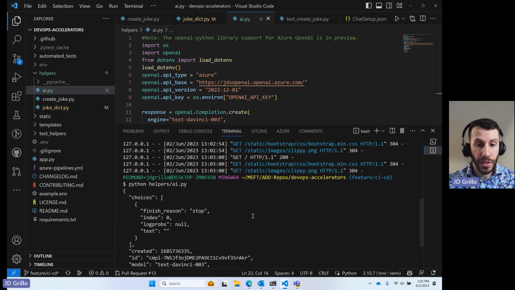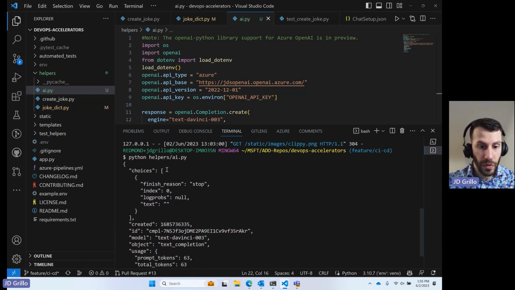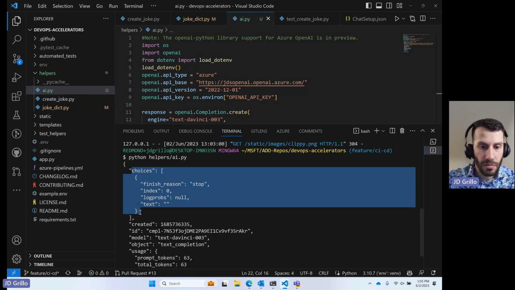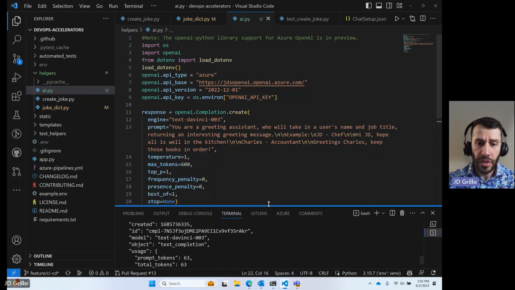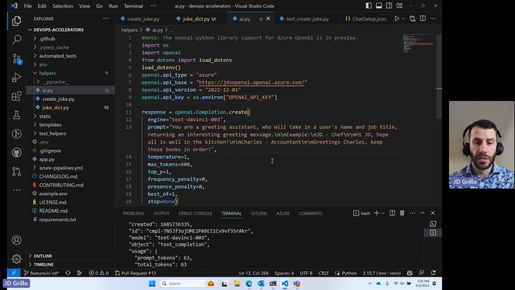Awesome. It looks like we did get an object back from the model. If we look at some of the details in here, we can see that there are choices where I would expect something useful to come back, but my text is empty. So if we think about this for a second, we actually didn't prompt the model to do anything in this scenario. We merely copy and pasted the prompt that it had already answered. So we can see that we already have the greetings for Charles in there.